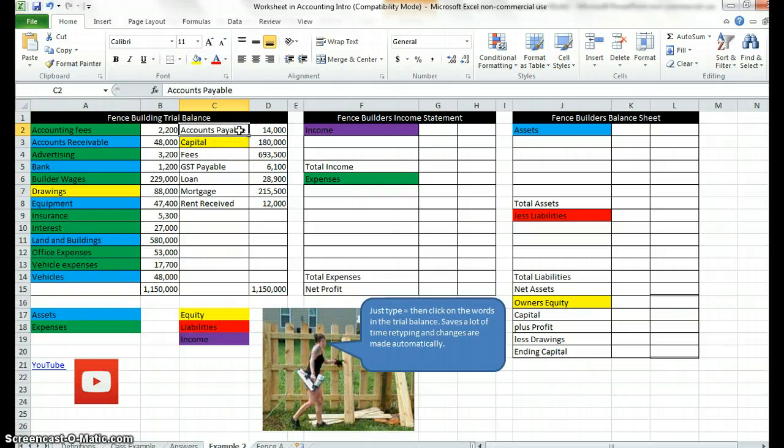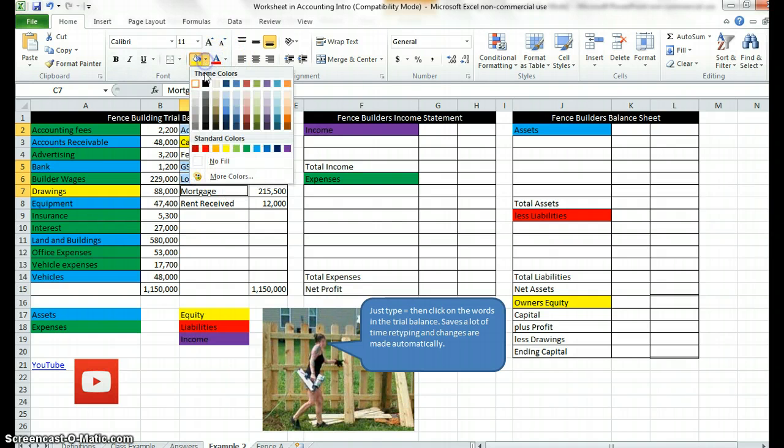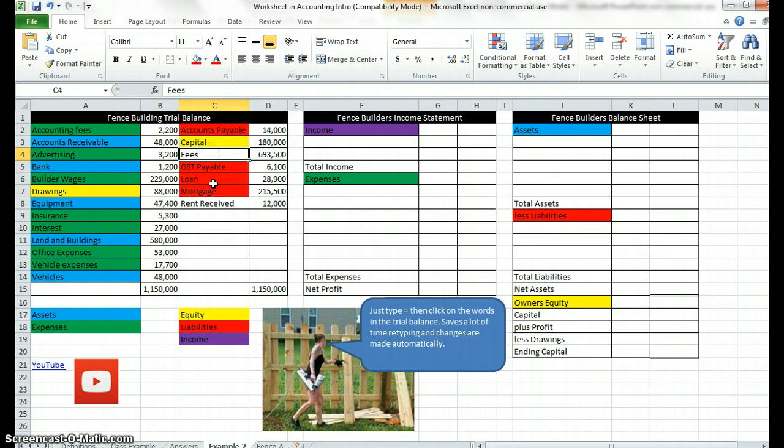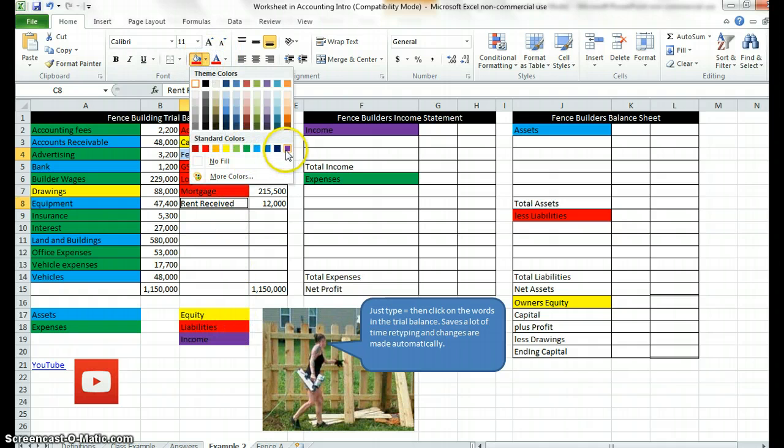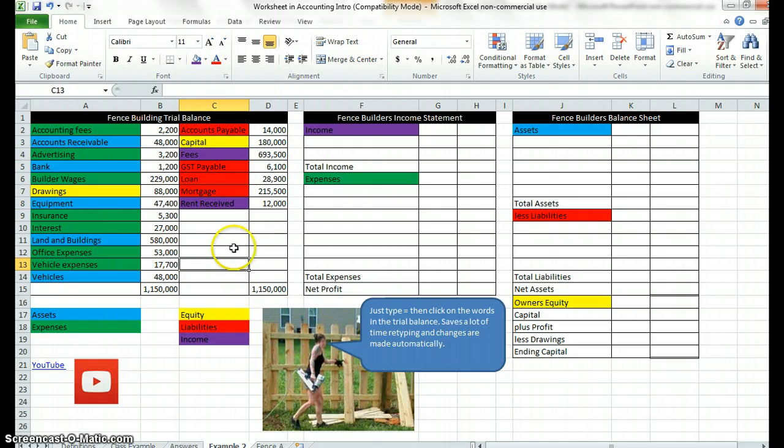First one's accounts payable. Hold control key down. GST payable, loan and mortgage. We're going to make our liabilities red. And the last two, fees, control key down and rent received, are both income, and they are purple. So really the hard work's done. You can see over here I've already put purple for income, green for expenses, blue assets, red liabilities, and yellow for owner's equity.